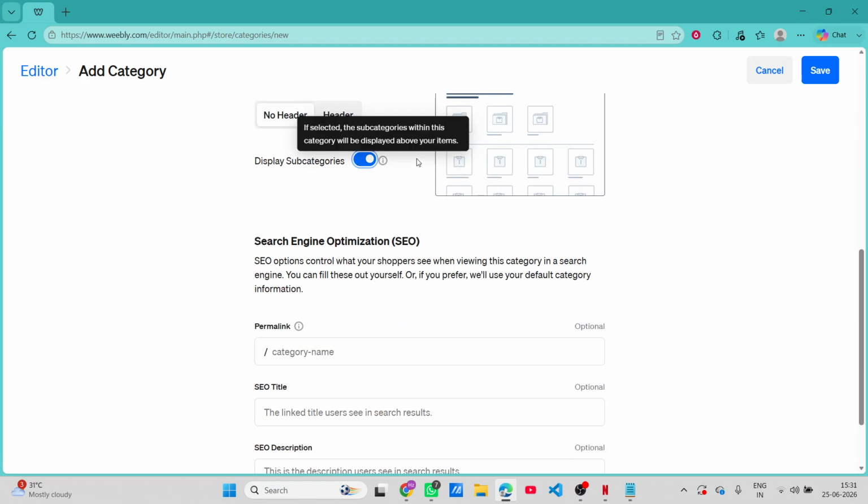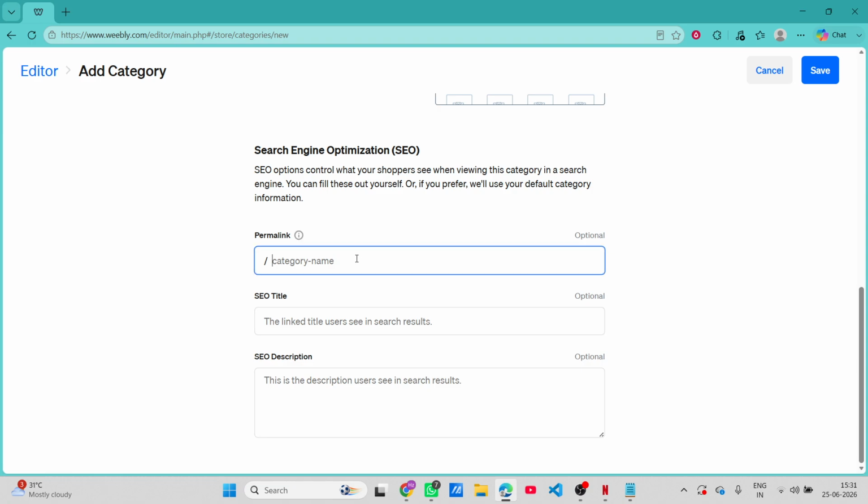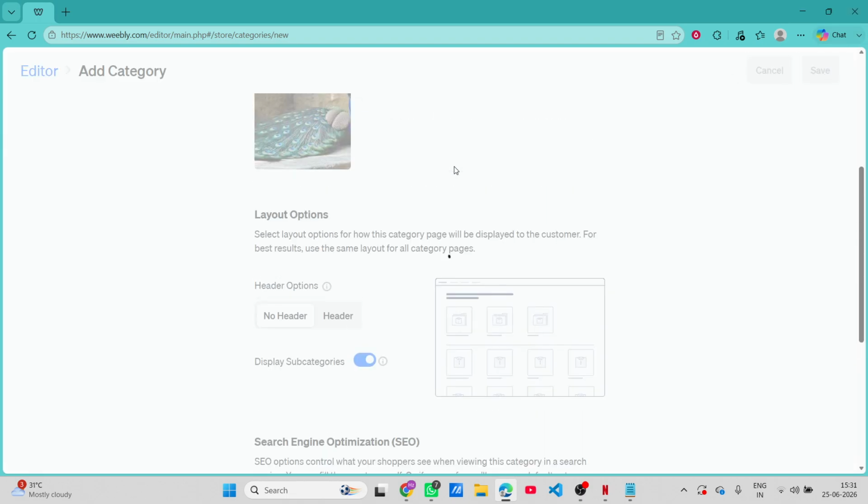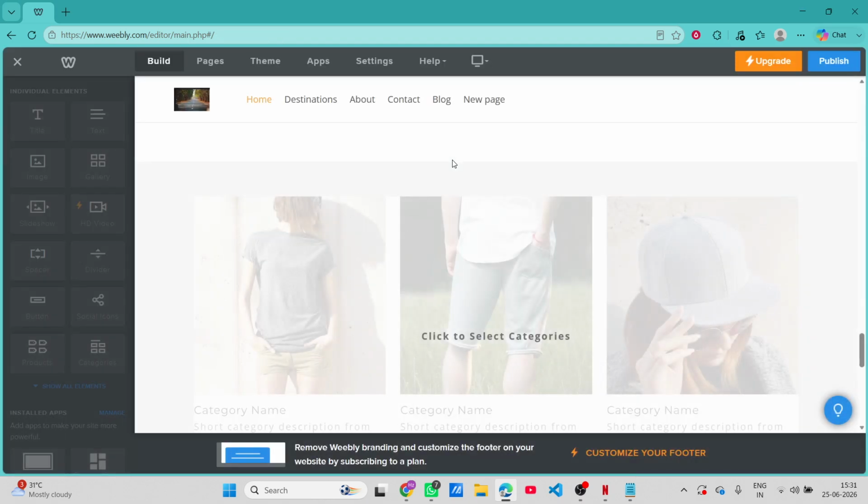What's great is that once you configure your categories, they will appear automatically on your site. This means that as you add new products or tweak existing ones, your categories will help guide your customers in finding exactly what they need without frustration.